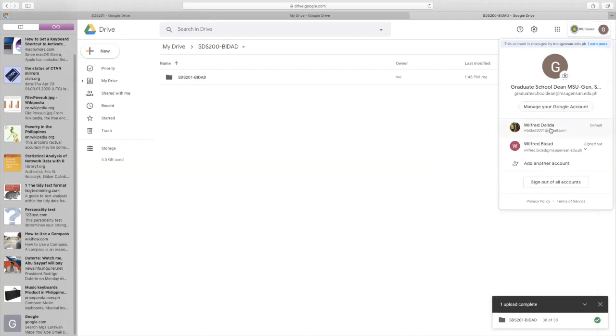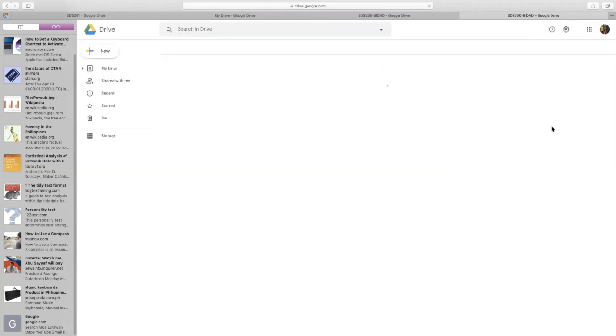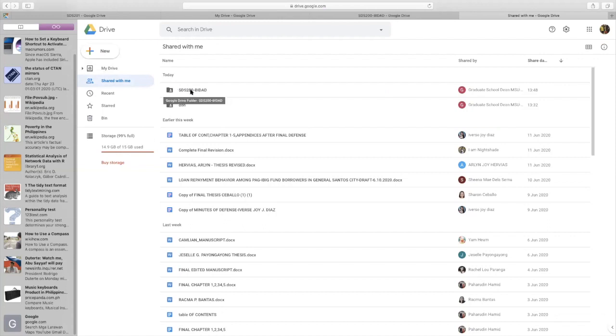So if I open now my own account with whom you shared the file, I open it, I should be able to see ano yung na-share. So, itong window na ito shared with me will show the file that was shared with me. So, SDS 200. And this is your email, the sender of the file. So, napakadali talaga na i-share yung mga files natin in preparation for our online classes.